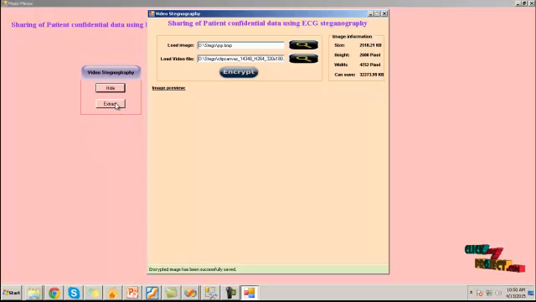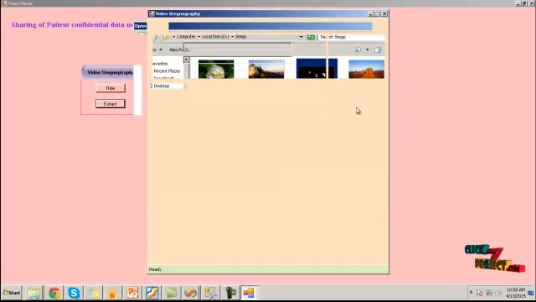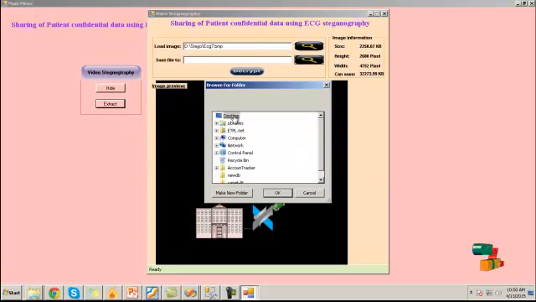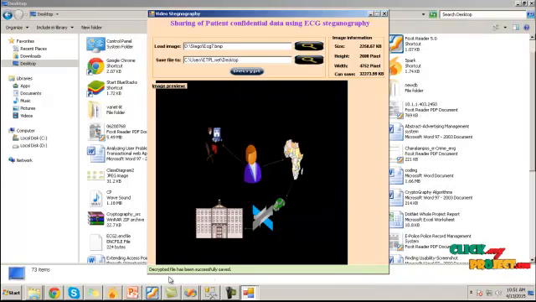Load the embedded image file. Choose this image file and choose the location to extract the video file. Here I am choosing desktop as the location and click on the decrypt button. The file is successfully extracted. The message is shown here. By this, the execution procedure is over.